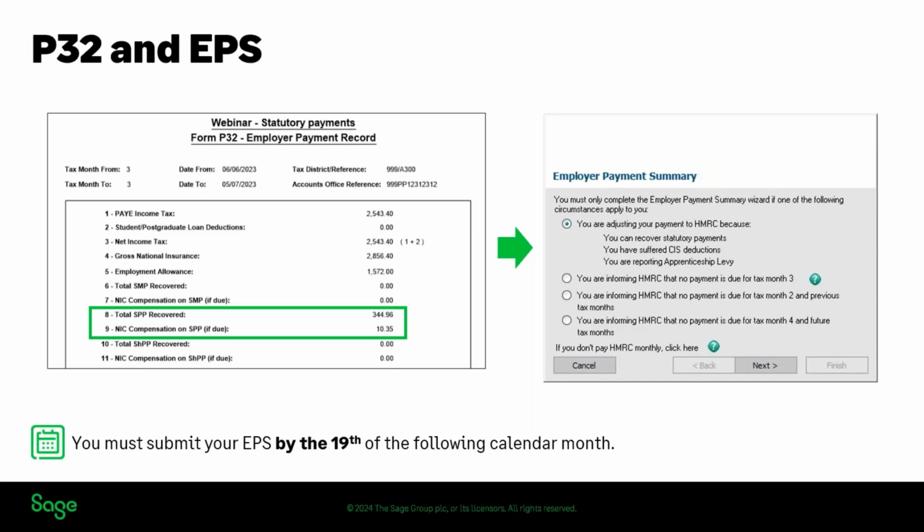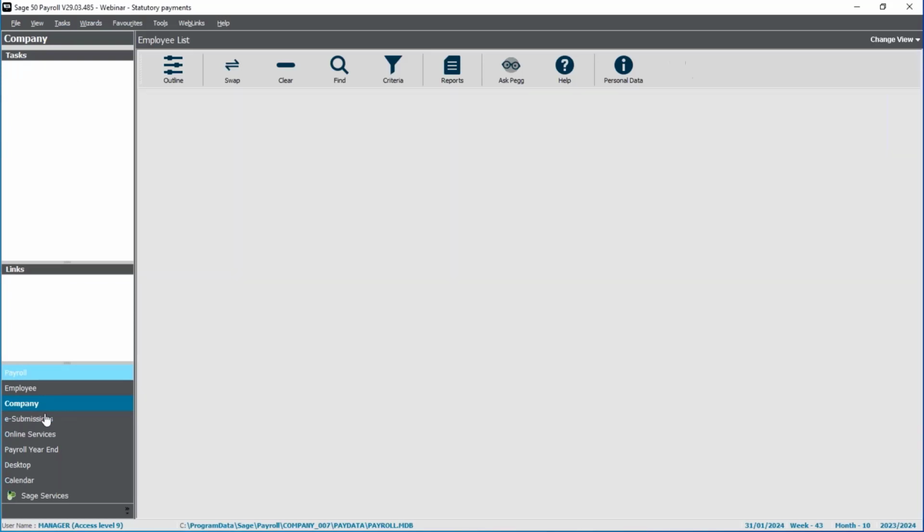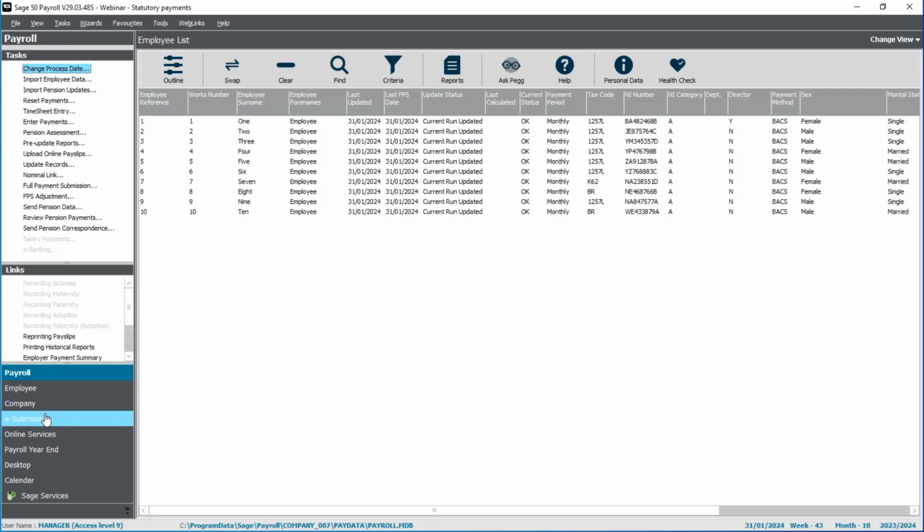So let me take you through these steps. So I'm actually going to be reclaiming some parental pay in January. So I've got until the 19th of February to do this. And I've paid out some paternity pay in January. So first thing I'm going to do is to run the P32 report for that month. It was tax month 10.